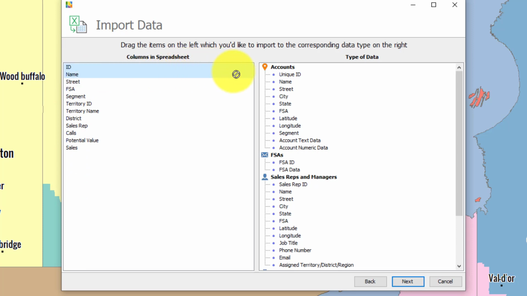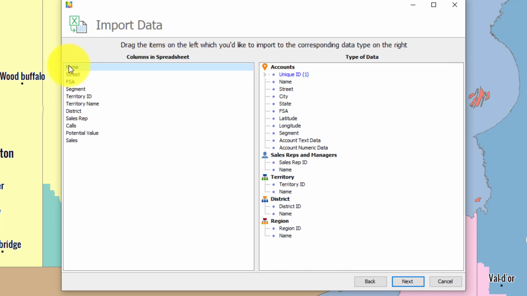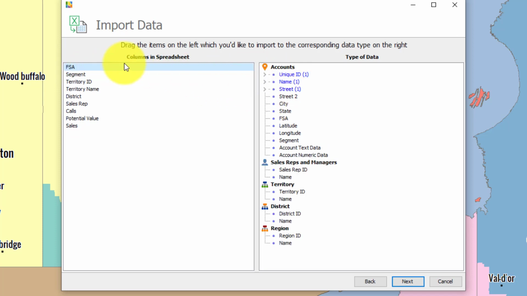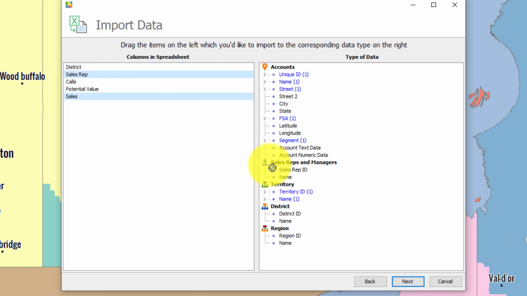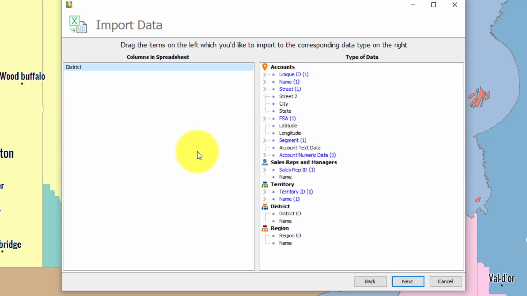We now drag and drop from the left. You can see ID goes to ID, name to name, street address to street address. The FSA is the FSA down here. Segmentation goes to our segmentation. The assigned territory to ID. Same goes for the name down here. We will pull in the sales rep and also the 3 numeric data sets. And that goes to account numeric data.